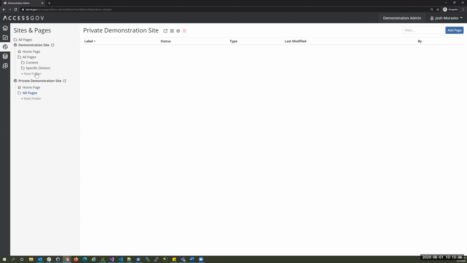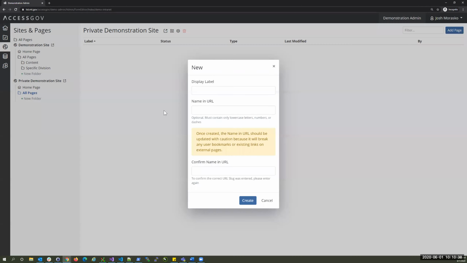But now you can actually create them here by simply clicking new folder and giving them the display label that's most friendly to you. And this is that label that you've seen in the past that shows up in your public directory for different divisions and programs. And optionally, you can provide the name in the URL. This is the little name key up here in the URL. If you don't provide it, the system will simply generate a random code to put in there.